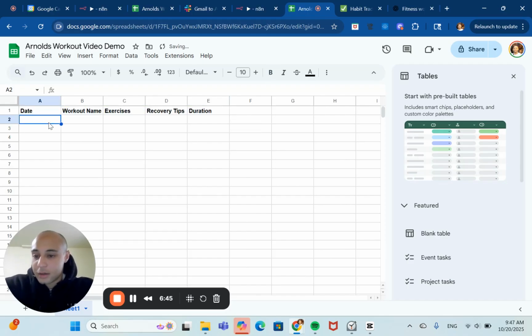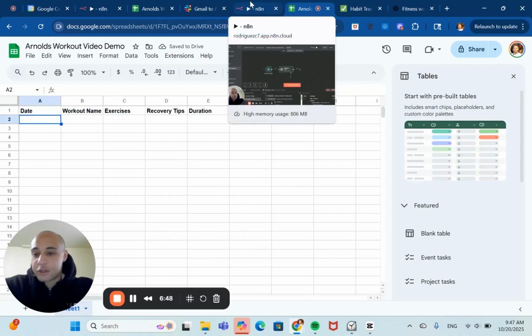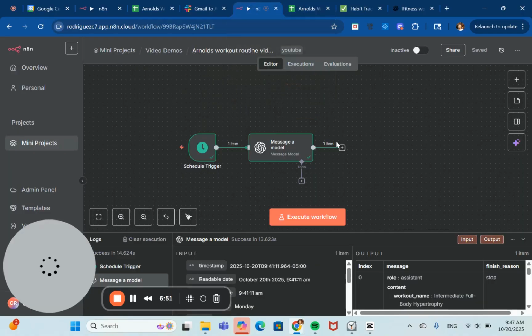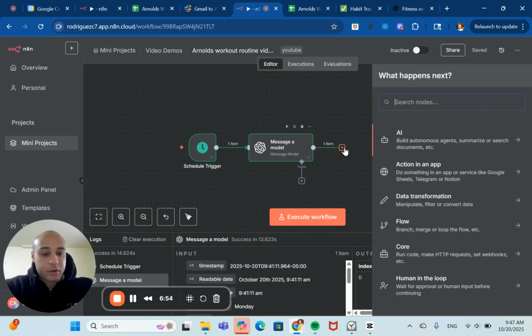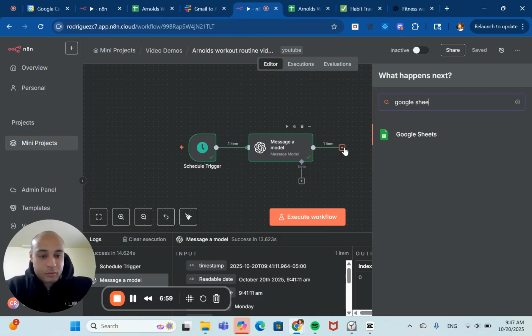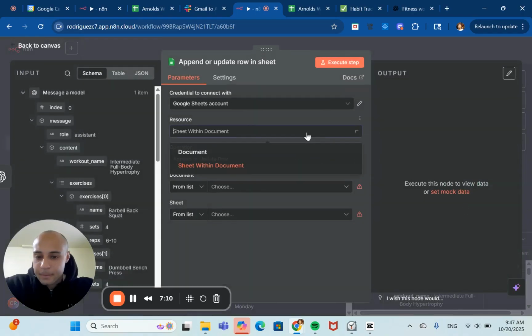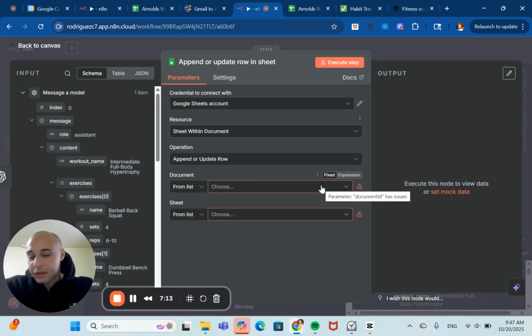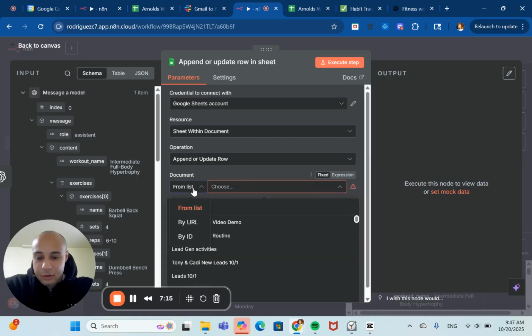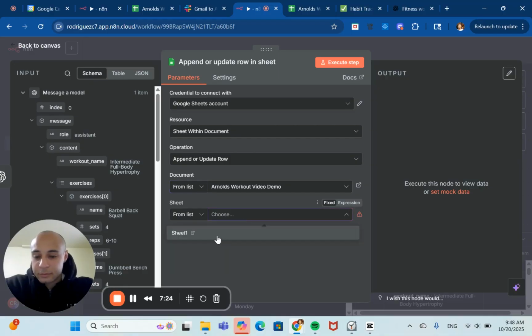So we get the column set up here. Awesome. So we have the sheet. We have the sheet ready. So we're going to go here now. We're going to pull up the Google Sheets node. All right. So Google Sheets should be good. And we're going to put append or update row into sheet, right? With document, and now we have to link it. So this is Arnold's workout video demo. Awesome. We're going to put sheets.